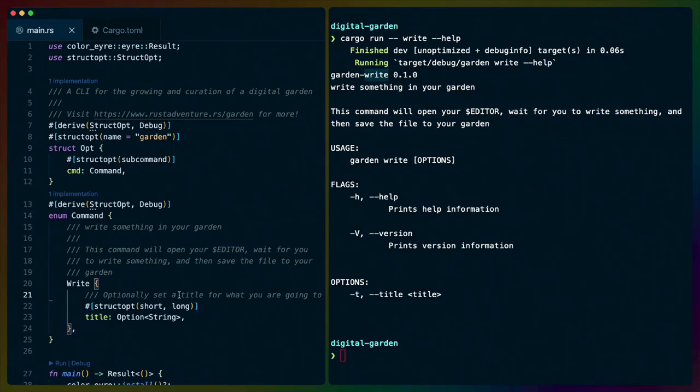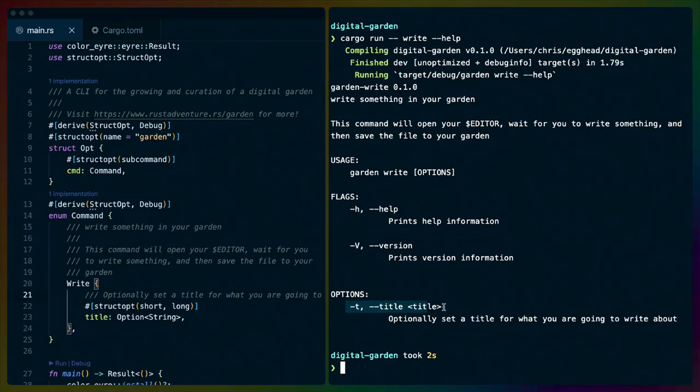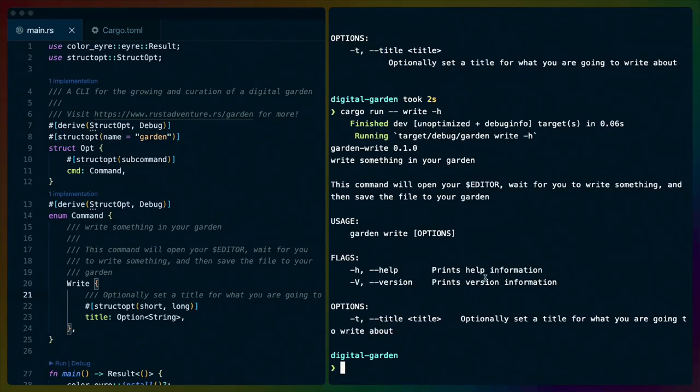We can keep doing the same and document our flags as well. And now we see that the -t flag, or the title flag, for the right subcommand has the description "optionally set a title for what you're about to write about." Note that --help and -h in structopt mean different things: -h will give us shorter, more compact output, while --help will give us longer output.